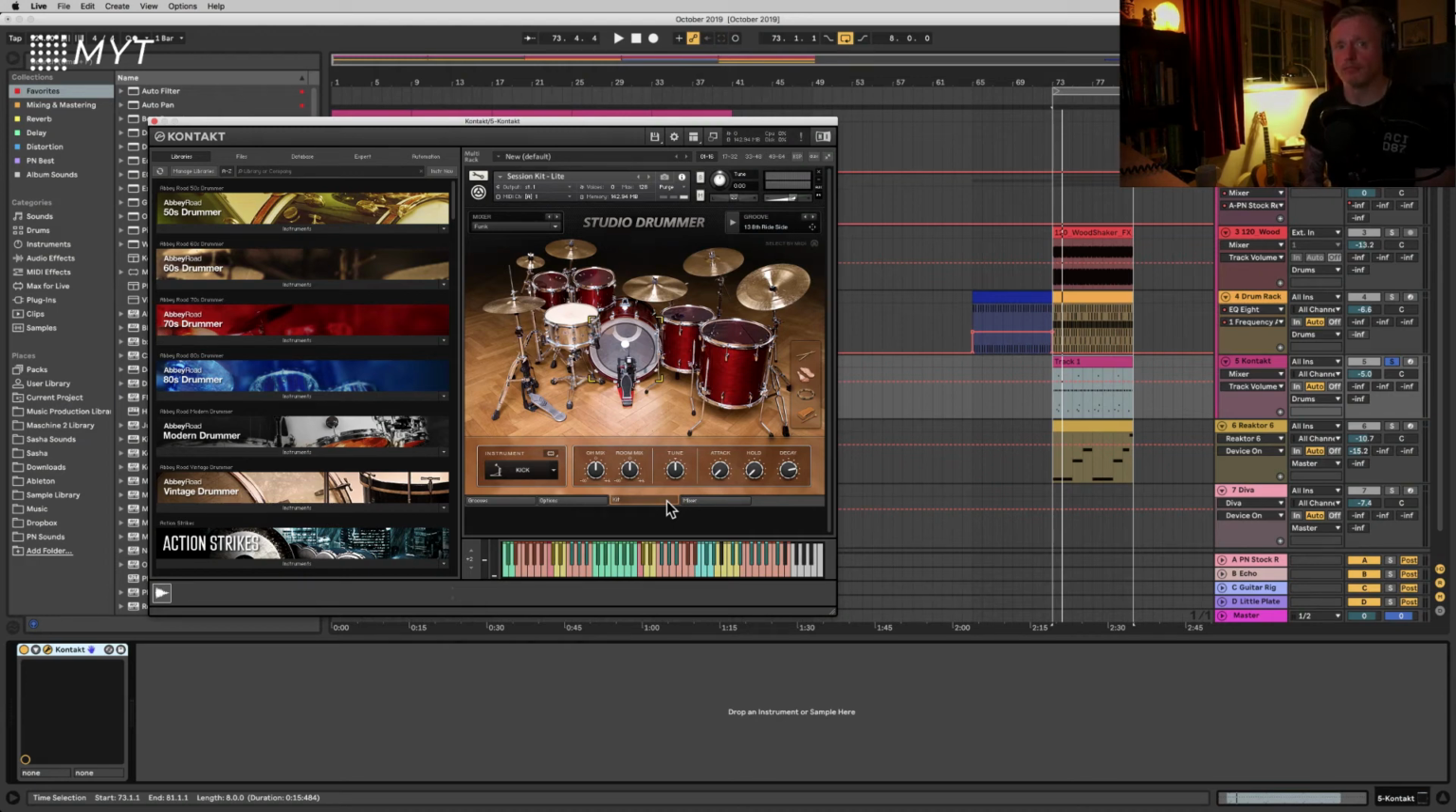Studio Drummer from Native Instruments, part of Complete. And yeah, I'm absolutely in love with this thing. It sounds great. I've used it on a number of my tracks, used it on my Bedrock EP this year, and pretty much a lot of tracks that I've written over the years, right?